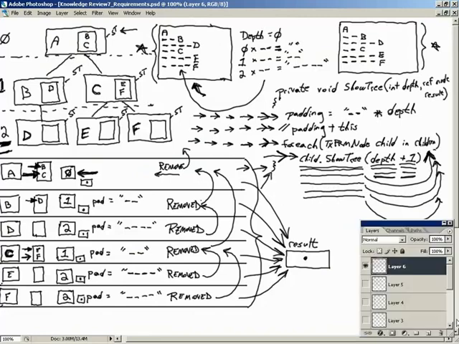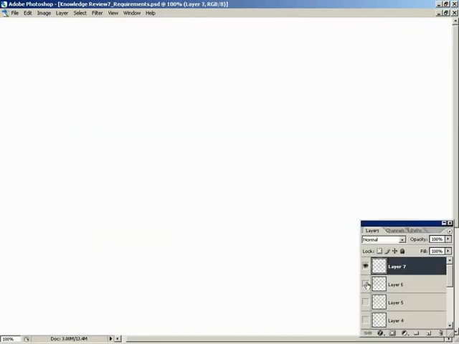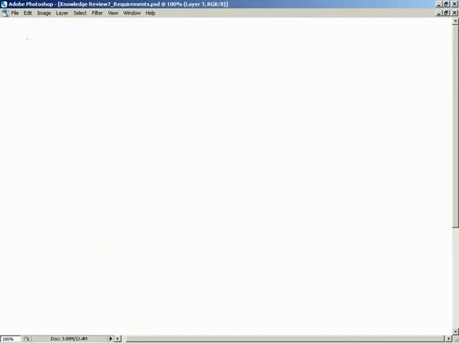Let's go ahead and create a new sheet real quick. And we'll start out up here with requirements. So the requirements for the shape node class. All right, so what are the requirements for the shape node class? Well, let's start out by first looking at our fields.